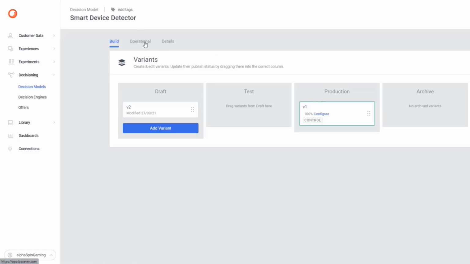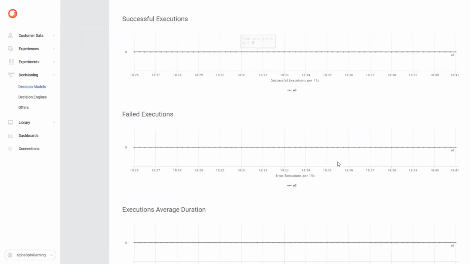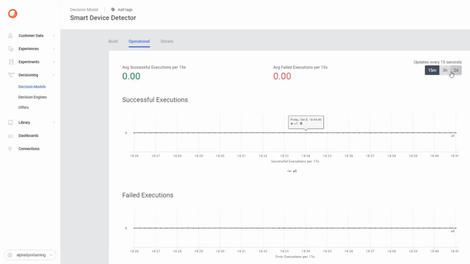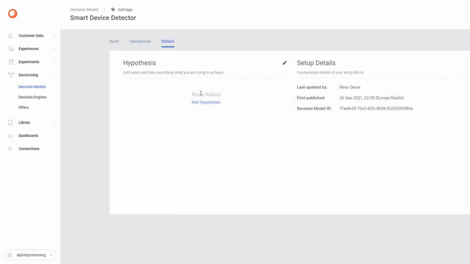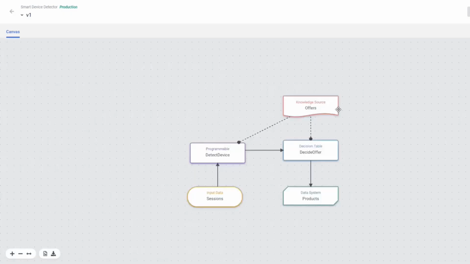There are other options too, like operations: if it is running in production, you can see how many times it got executed and failed executions in the last 15 minutes, 3 hours, and 2 days. You can also write your hypothesis and other notes for better understanding. We'll go into this version.